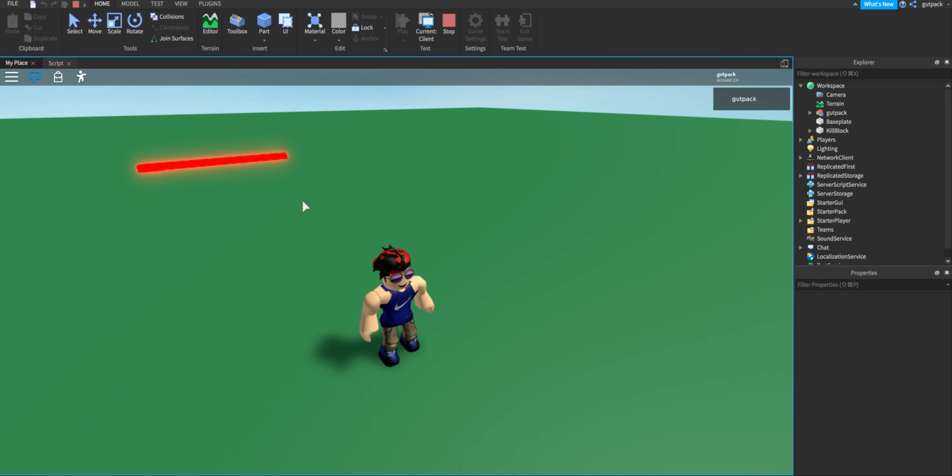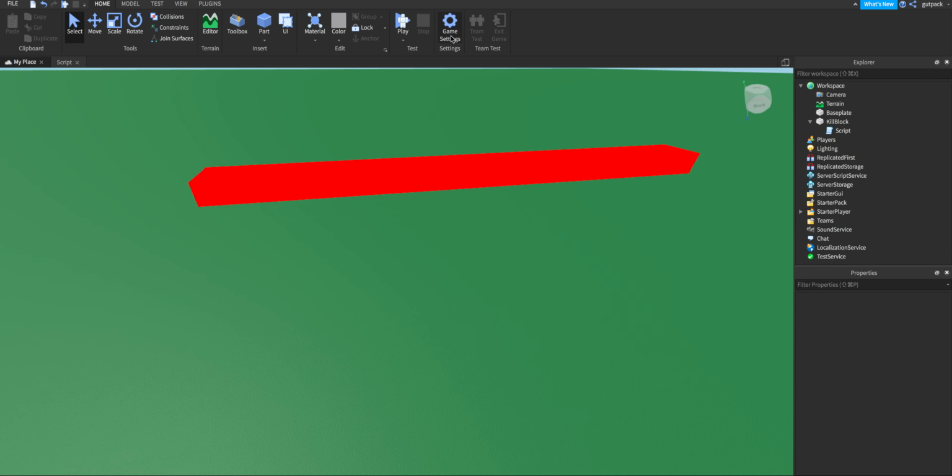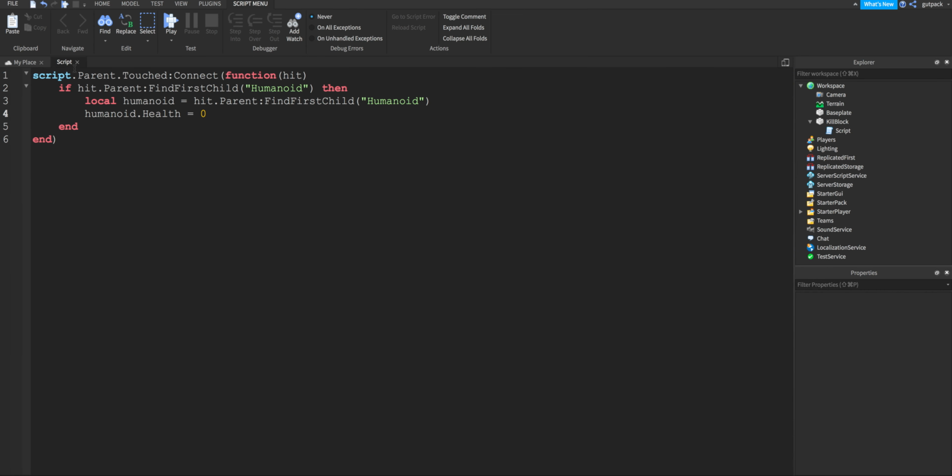But if you are having difficulties with this, or having problems understanding what all that meant, then please leave a comment down below. I'll be sure to help you. So yeah, that's pretty much all it is. We're just setting the humanoid.Health to 0, which will kill the player.